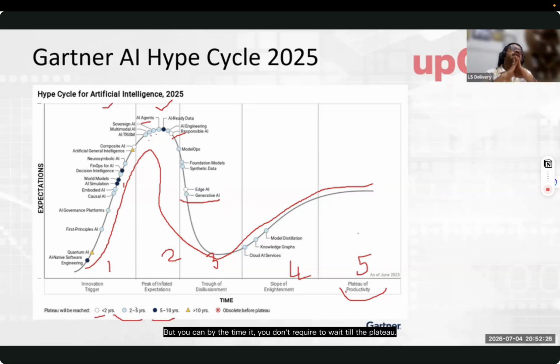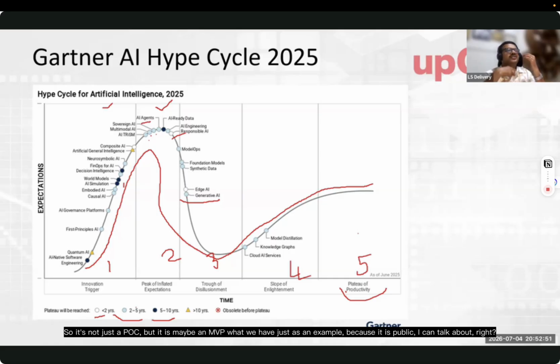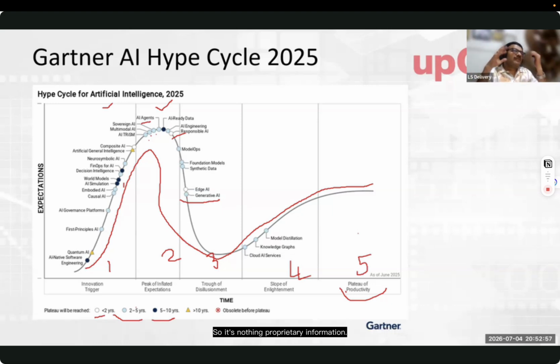You don't need to wait until the plateau. By that time it's already matured and enough problems are solved. But an MVP, a minimum viable product, goes back to Vin's comment. Say I'm building agents in my day-to-day activity and targeting production. I have already shown what I'm building to my customers, so it's not just a POC but maybe an MVP. I can talk about it because it is public, nothing proprietary.